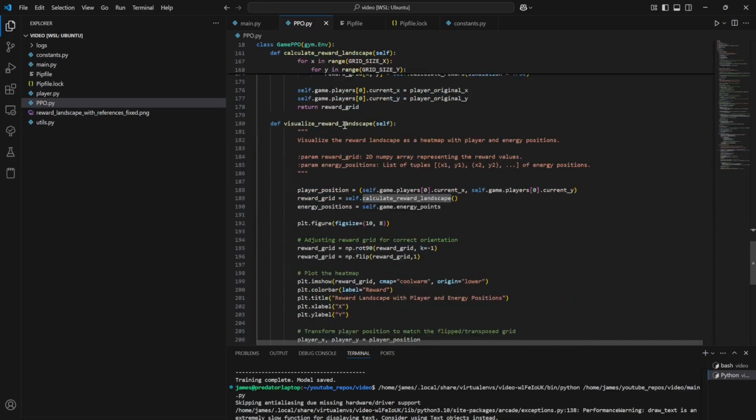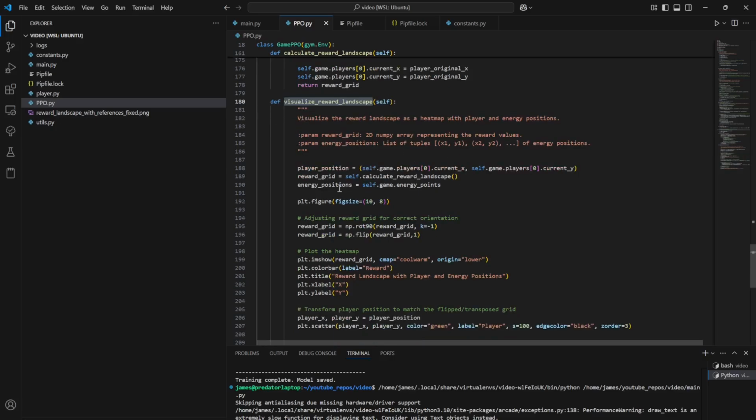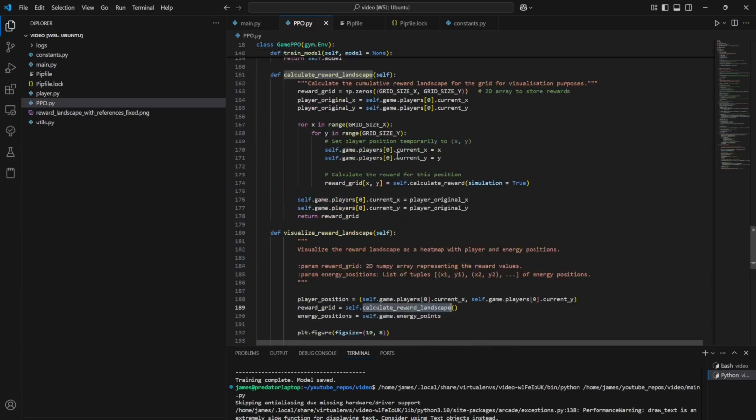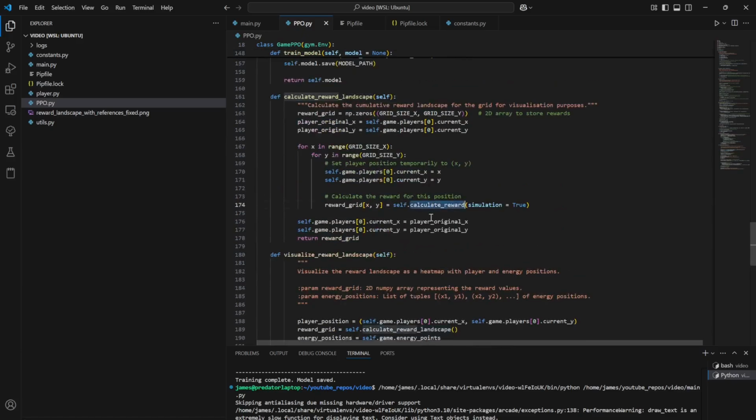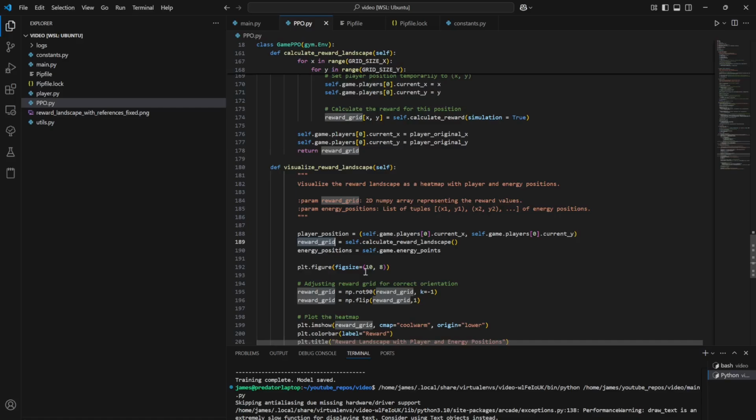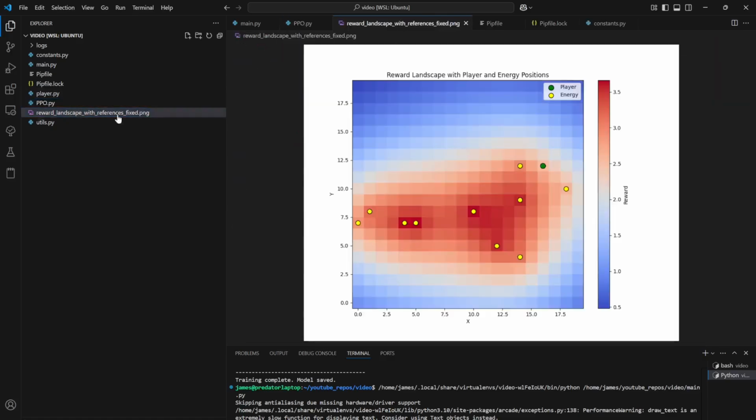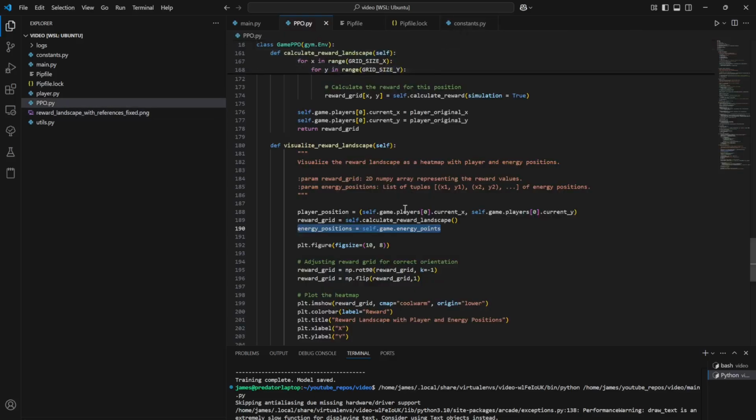And then here's the method that runs it, that we're going to call from main in just a minute. So what this does is, first off, you get your reward grid, which is using calculate reward landscape, which is what we've just created, which calls calculate reward. So that's the reward grid, a 2-dimensional numpy array, basically, which we're going to render. We grab the player positions as well, and we grab the energy points, because as you know in my rendering, I have not just the energy grid, but also the player positions and the energy points. So we need to grab them before we plot.